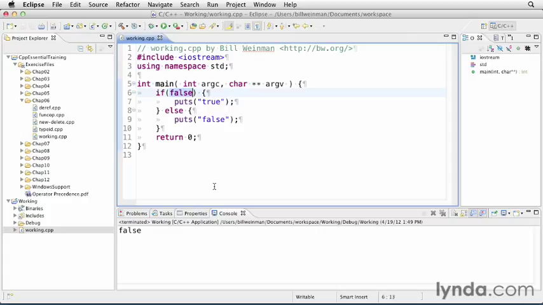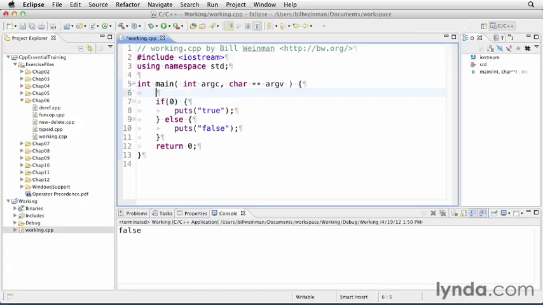In regular C, you can use 1 and 0. So if I say if 1, that'll be true. And if I say if 0, that'll be false. And you can have it be the result of a comparison or any kind of an operation really that returns a 0 or a not 0 value.